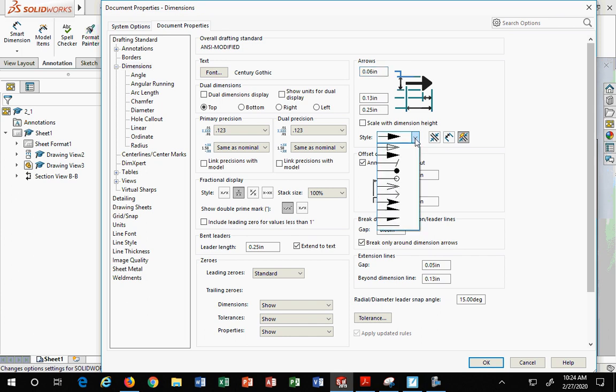Now, I'm cheap and lazy. Recorded again for the 5,000th time. Instead of doing a filled arrow, I don't want to keep buying toner. A filled arrow requires more use of the toner in the printer. I'm going to pick an open arrow style, so it uses less toner, so I expect you to pick this one.